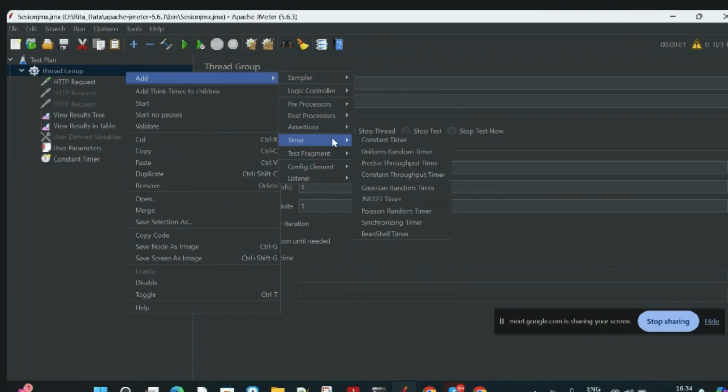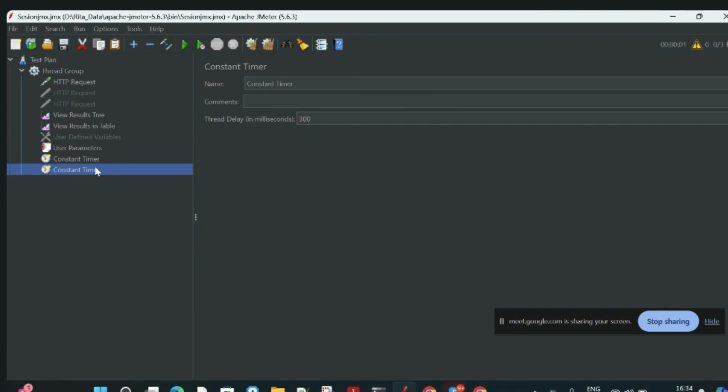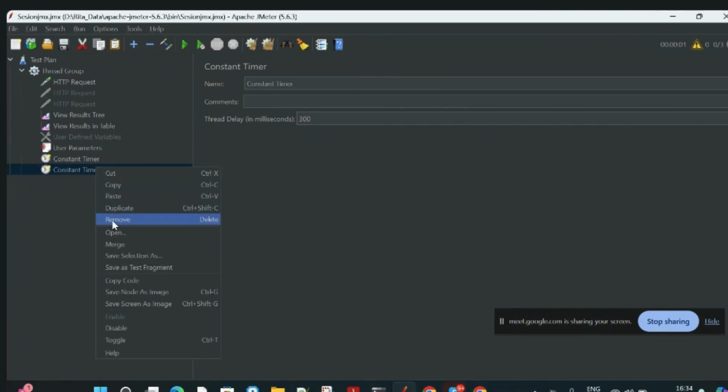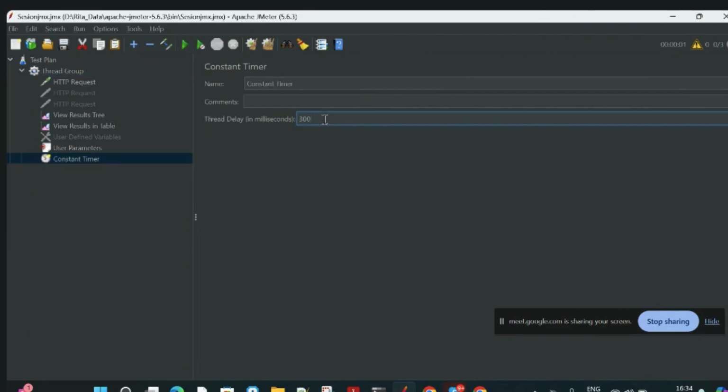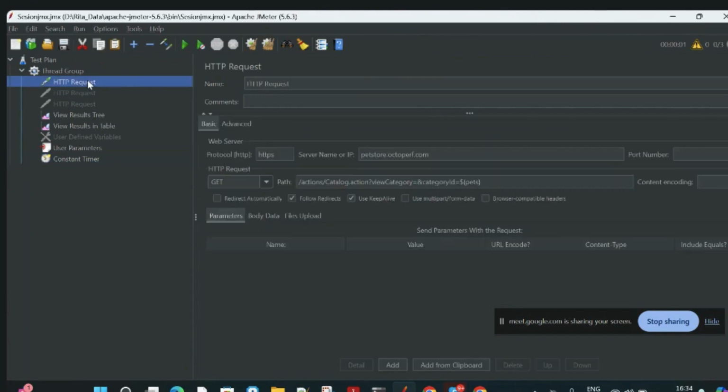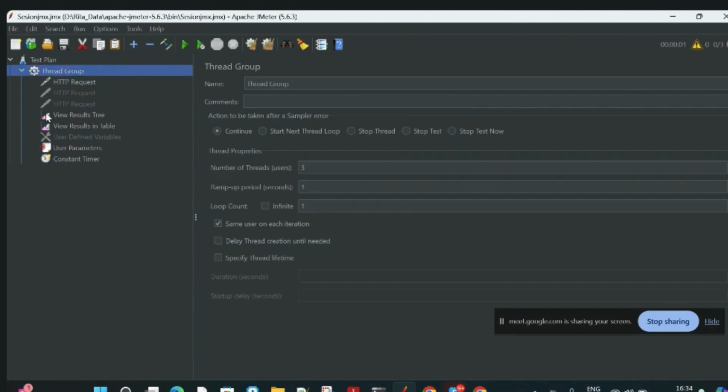What are the most commonly used? I'm just going with that. Sorry, it has been defined twice. Remove one. Okay, constant timer. I'll give it a duration of 3000 milliseconds. So in 3 seconds it will execute. We have three requests, one iteration.